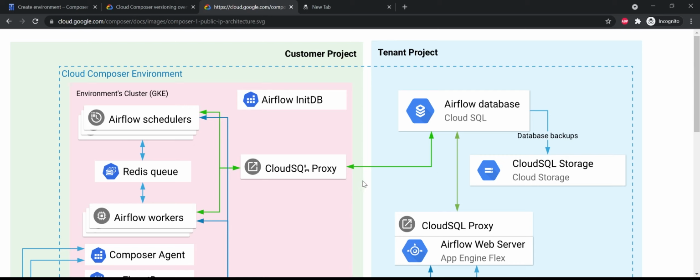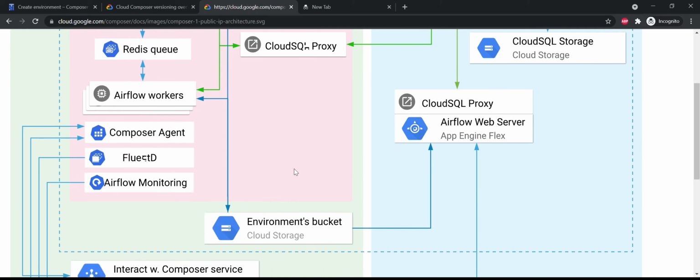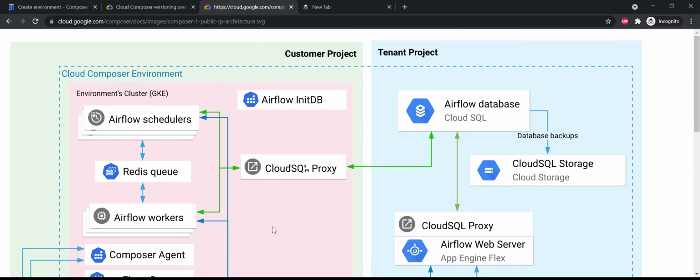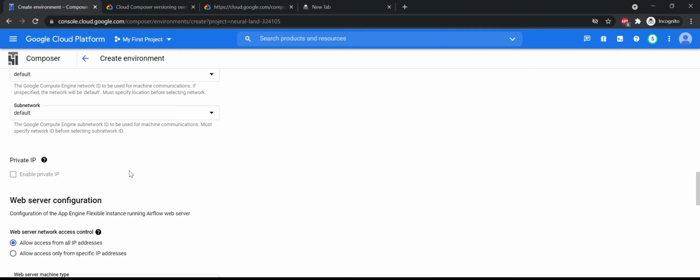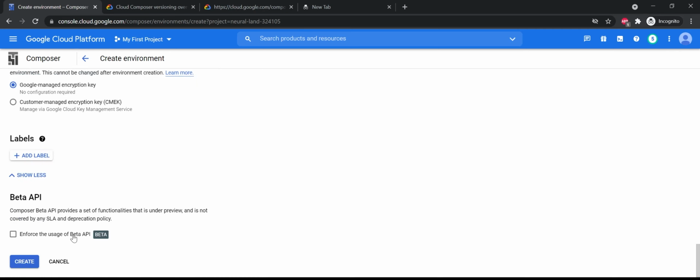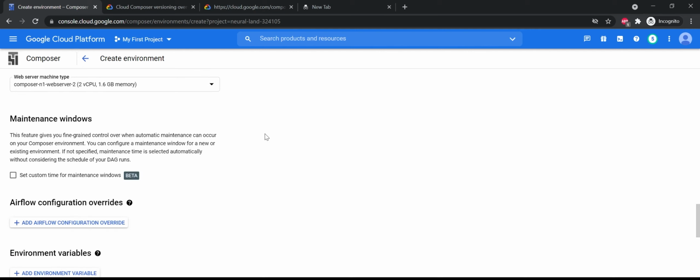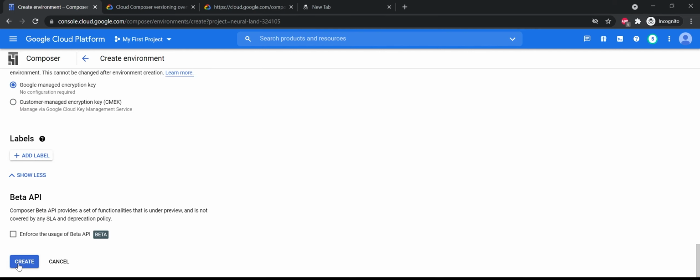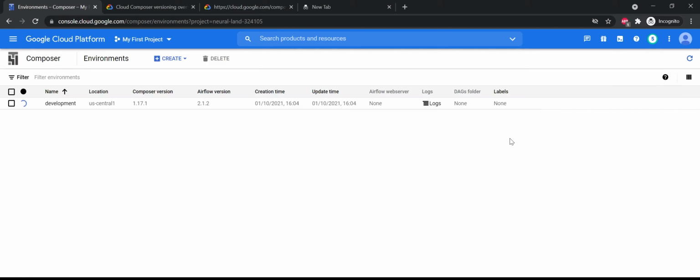But do not confuse this Cloud Storage bucket with the bucket where you will keep the DAGs. That's the environment bucket, and that's in the customer project, meaning the project we are working on. Right. So those are a few of the things that you should just know. You actually do not need to know these things because they are handled behind the scenes, but you should know that these are the components which will cost you. So I'll hit create, and it should take roughly around 5 minutes for this to get created.